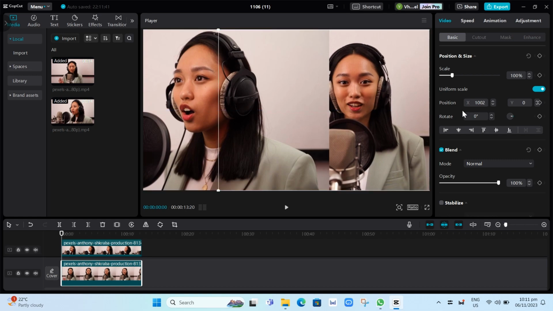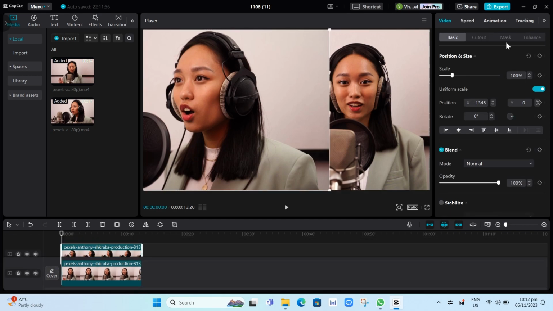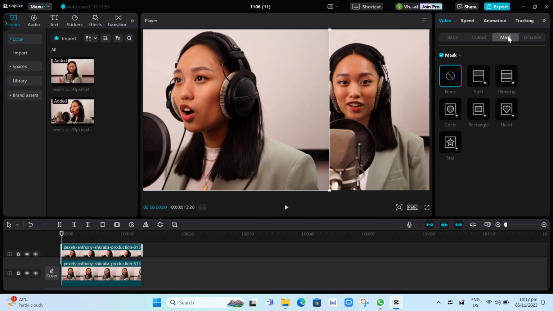Now if you want to use this split screen on your CapCut video, just click on the video on the top and click on the mask button right there at the top right of your screen. So again, click on that video and click on the mask, and what we're going to use is the split. So we're going to click on the split.